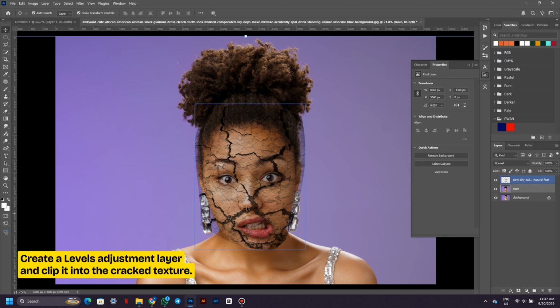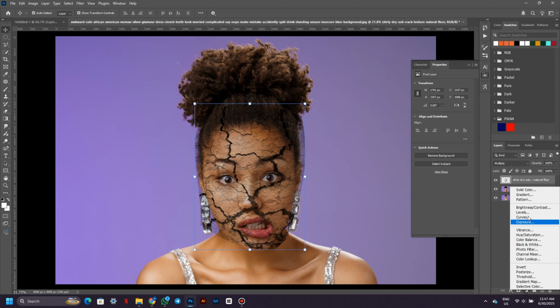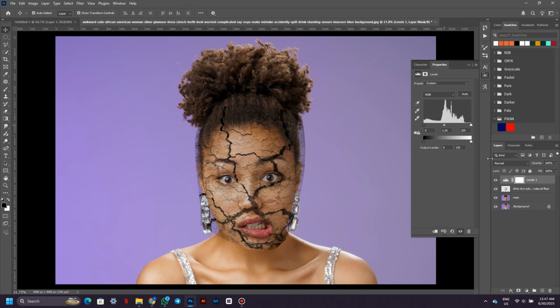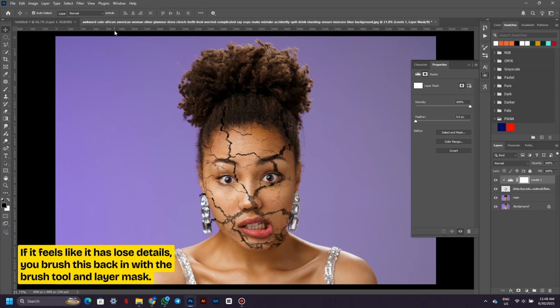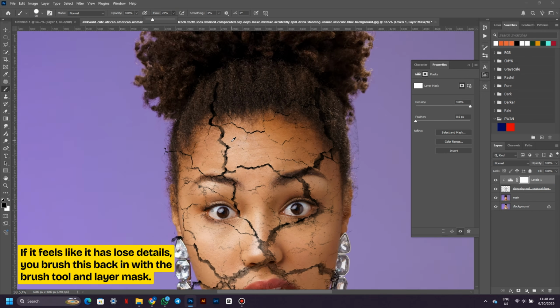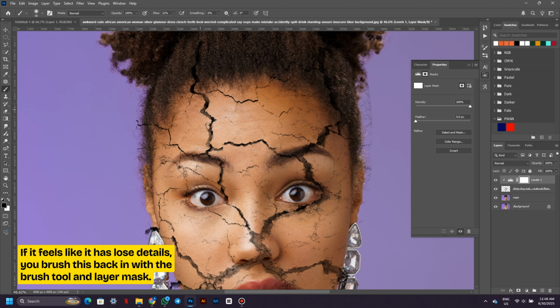Create a levels adjustment layer and clip it into the cracked texture. Adjust till the texture blends with the skin. If it feels like it has loose details, you brush this back in with the brush tool and layer mask.